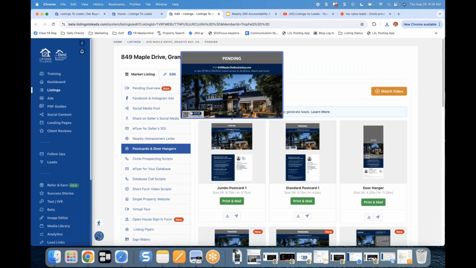Postcards are a very similar format. There's the front, there's the back. Keep in mind, this is where good professional photography comes in. The better the pic, the better. Obviously a home is a home, whether you've got a $200,000 home, a $500,000 home, or a $1 million home, but the $1 million home is going to look better than the $200,000 home.